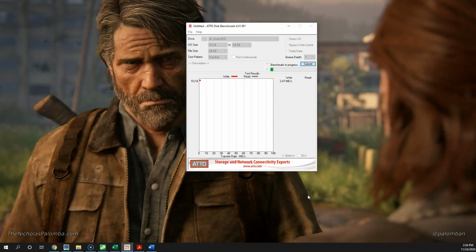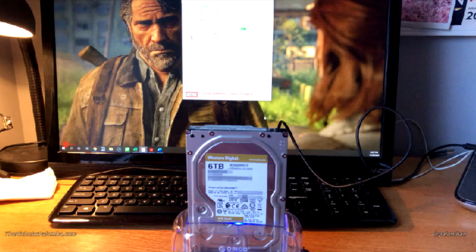Now let's finally begin the first benchmark test. As you can see, there are a lot of variables that can affect the performance of the HDD. The I/O size specifies the range of I/O blocks used for reading and writing data to the test file.